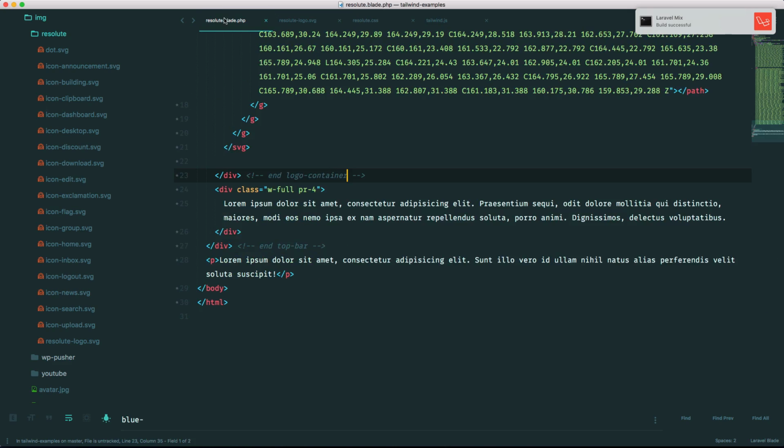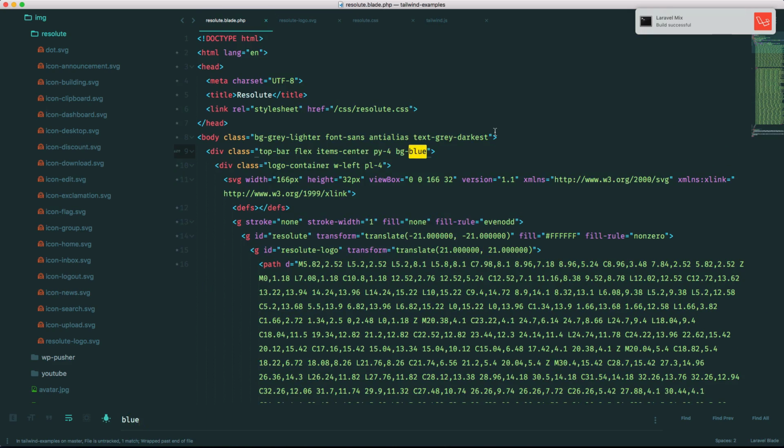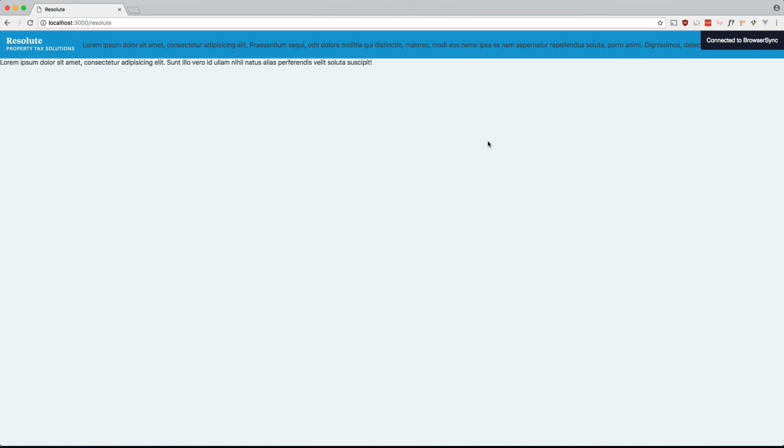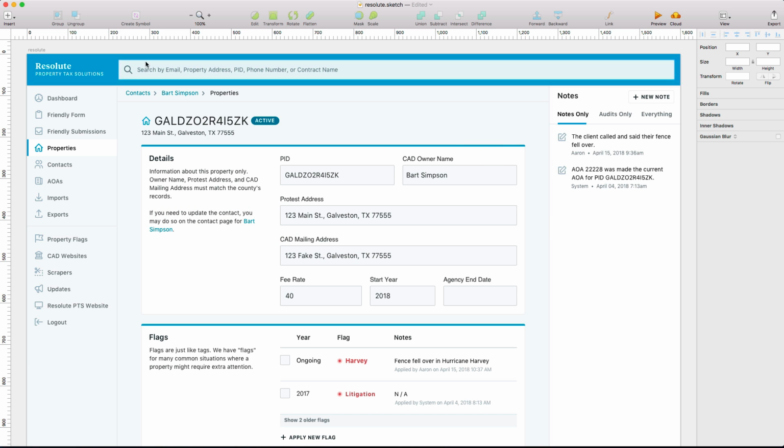And now I'm going to change this blue. Did I use blue? Yeah, to BG Blue Resolute. Okay, cool. All right, now let's work on the search bar.